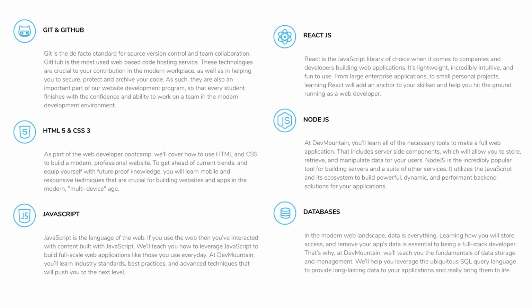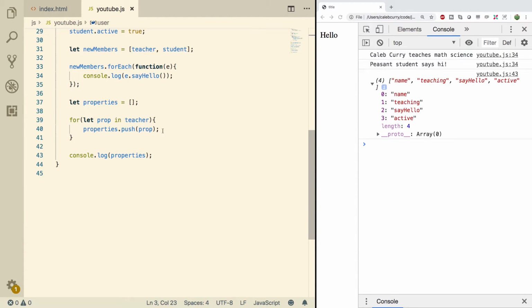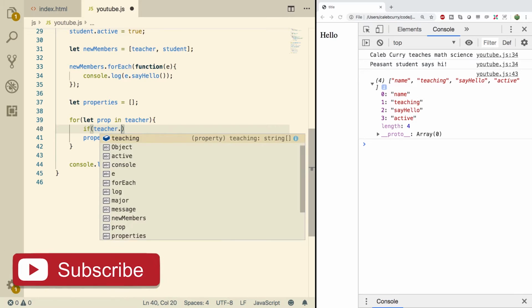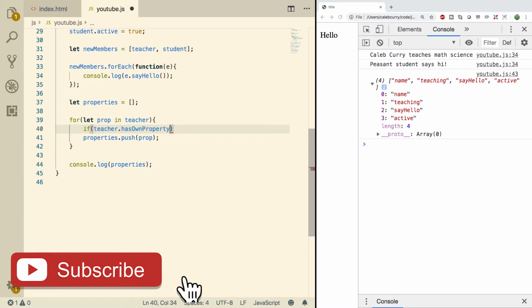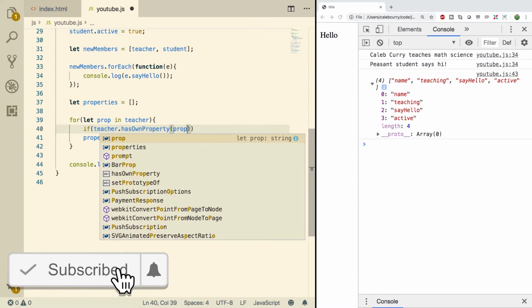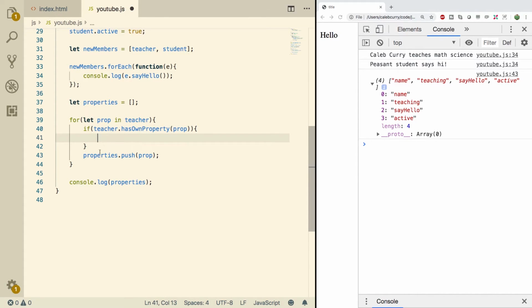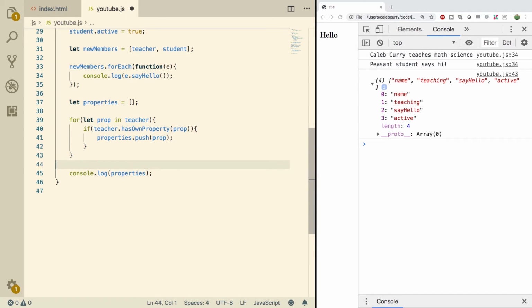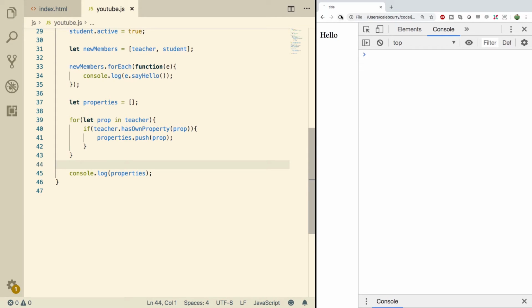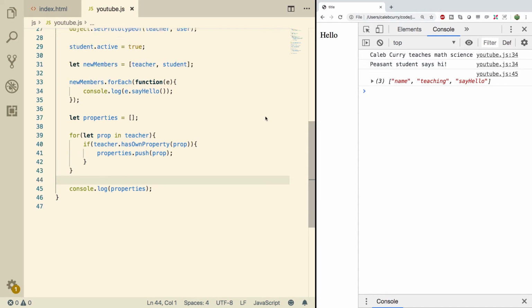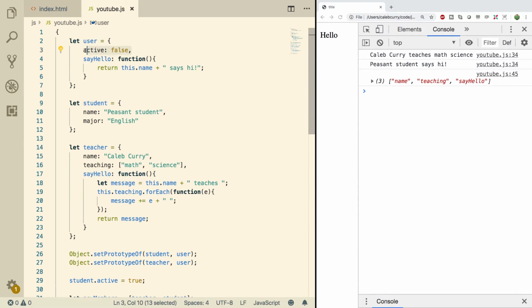Link in the description. So what we're going to do now is, inside of this for loop, we're going to say if teacher.hasOwnProperty, and inside of the parentheses, we're going to pass in prop. If this is true, then it exists directly on the object, so we can push it into the array. So we'll paste that there. Clean this up just a little bit. Beautiful. Now when we do a refresh, we only get those first three: name, teaching, and say hello. Active, on the other hand, is not part of that list.